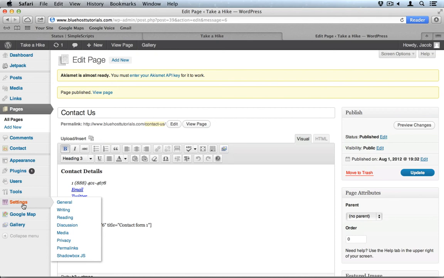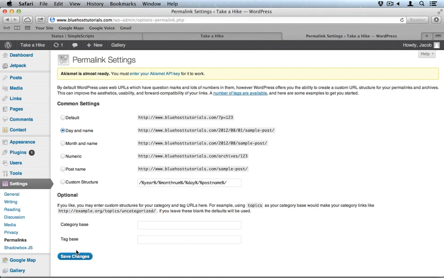Let's point out two important things. One is for these settings. So one's a real important thing. One is more theme specific. Under settings for permalinks, this is what's going to handle how the URLs are going to be displayed.